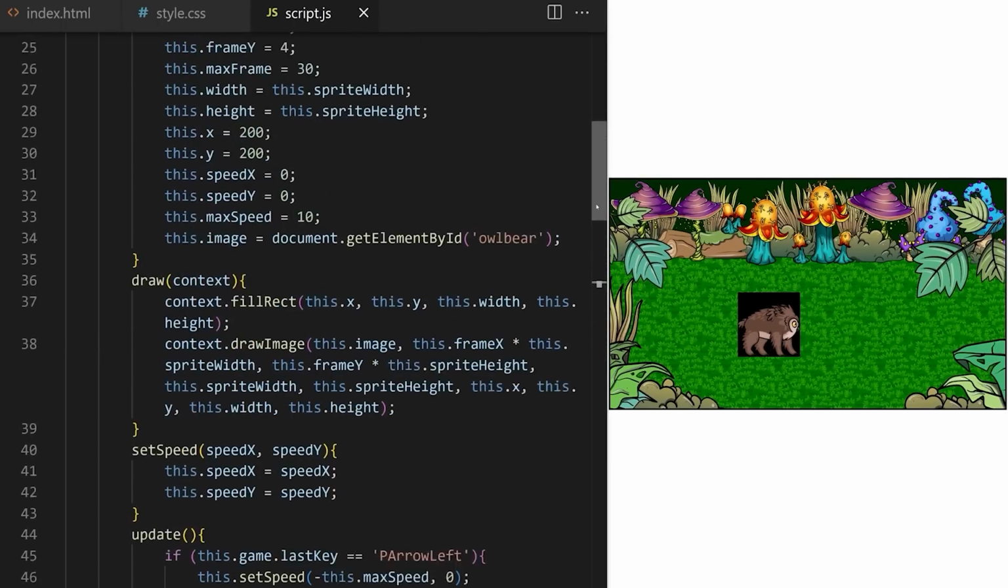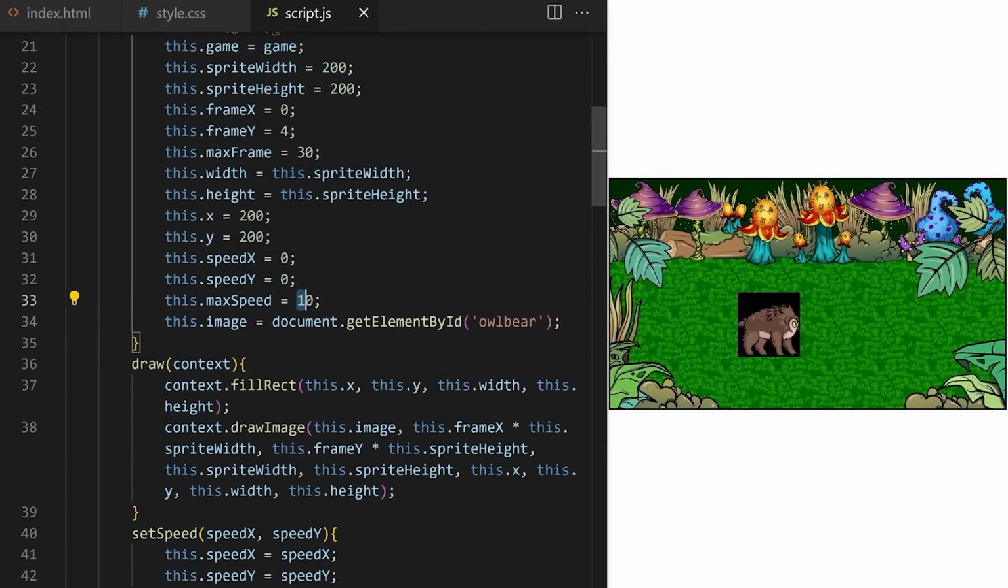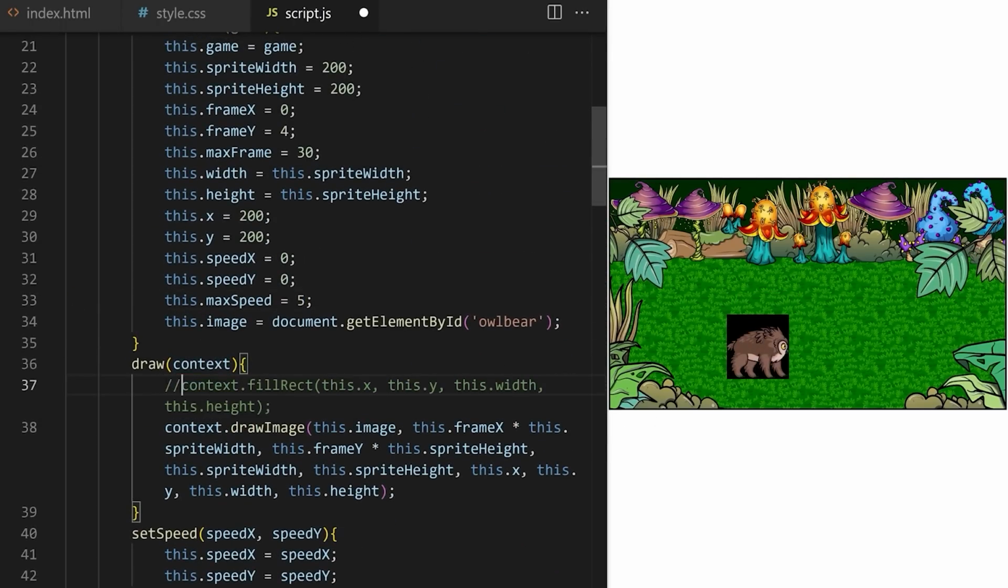Let's change max speed to 5. This is a big heavy creature, it should move slower. I comment out the black rectangle, we don't need it right now. I really like this, we have a base for so many different games. All you need now is your creative ideas.